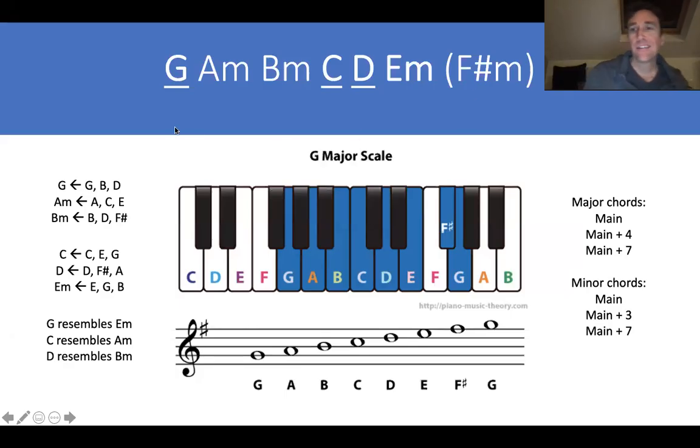Hey friends, so we're going to do one more theory video here. I would like to review just how the music theory works, and we're focusing on the scale of G major and all the chords that go with it. You know a lot of the songs already in G, so you know that you're going to play C a lot, you're going to play D a lot, play E minor a lot.